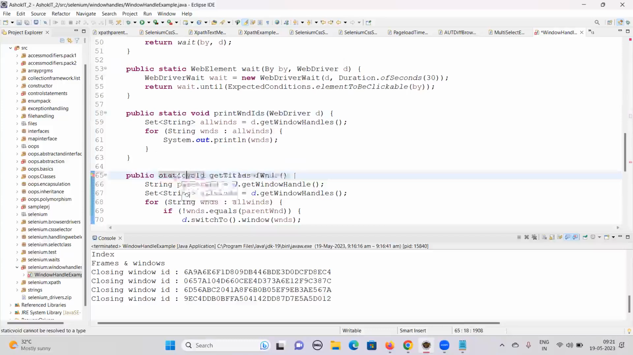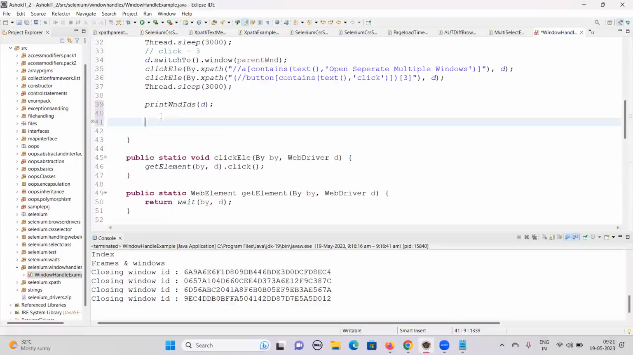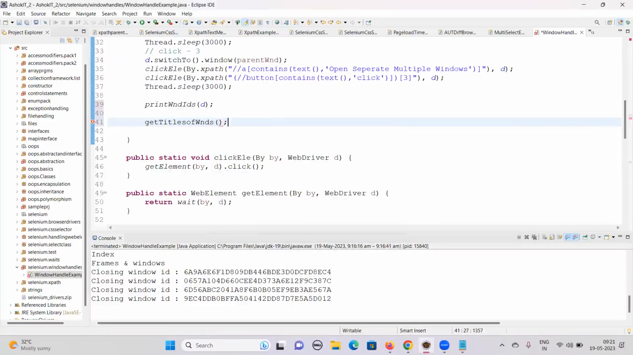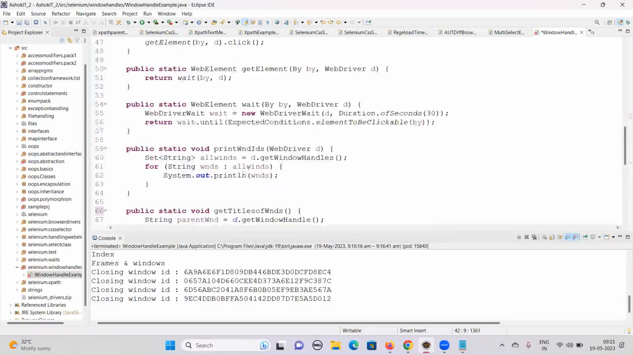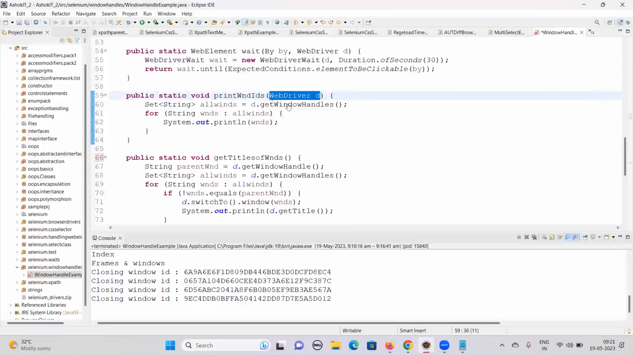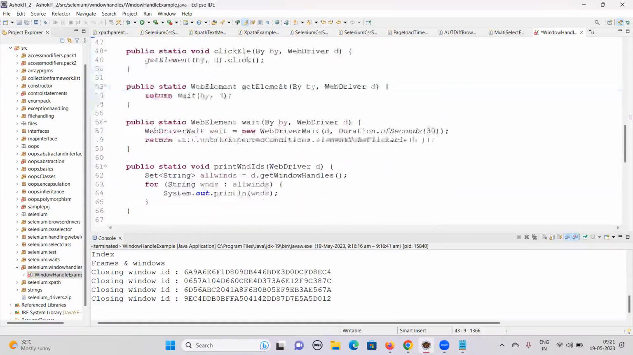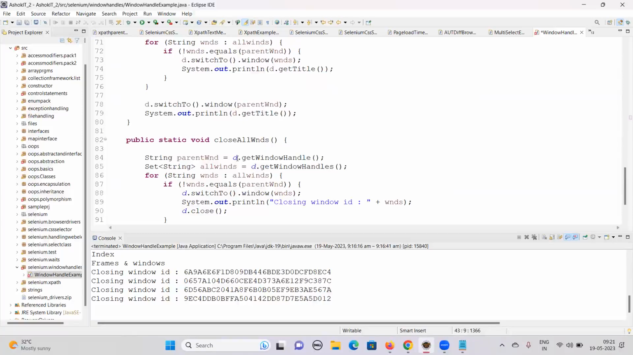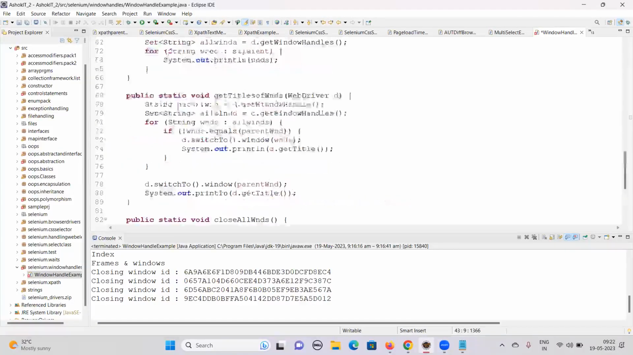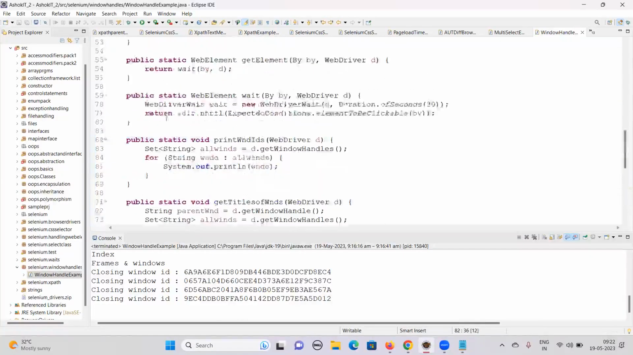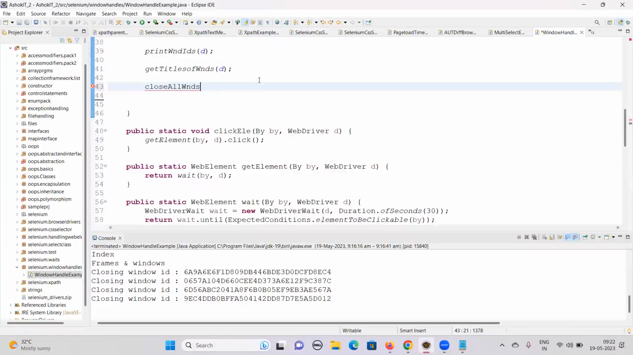It is also not static, so it's not showing up there. What is it expecting? It is expecting nothing. So if you want the driver to be passed, you can pass the driver. It's not mandatory within the class we have, so we need not do it, but I'm just using it. Okay, so I want to close all the windows. Here also I want to use close all windows.